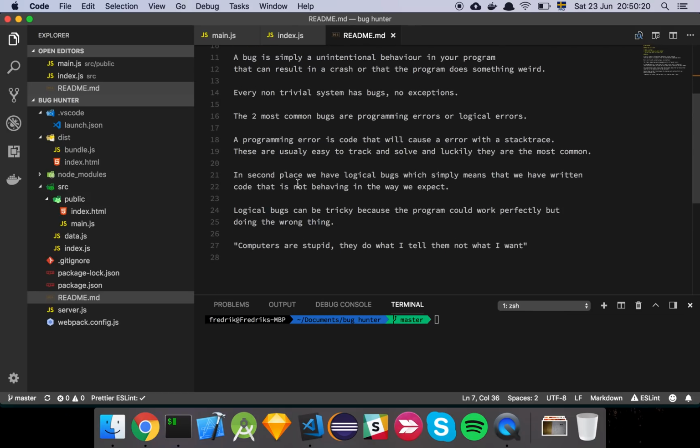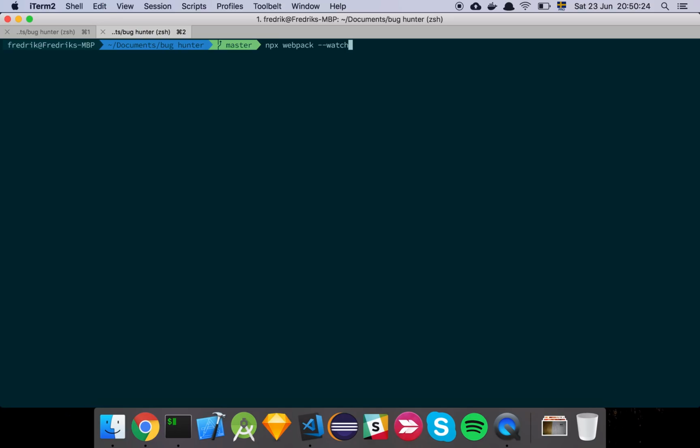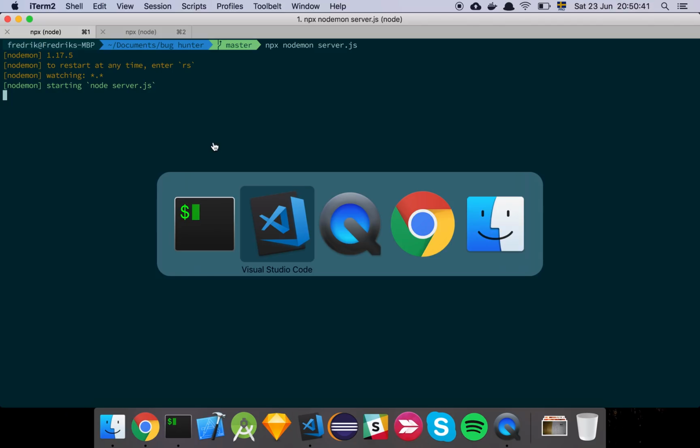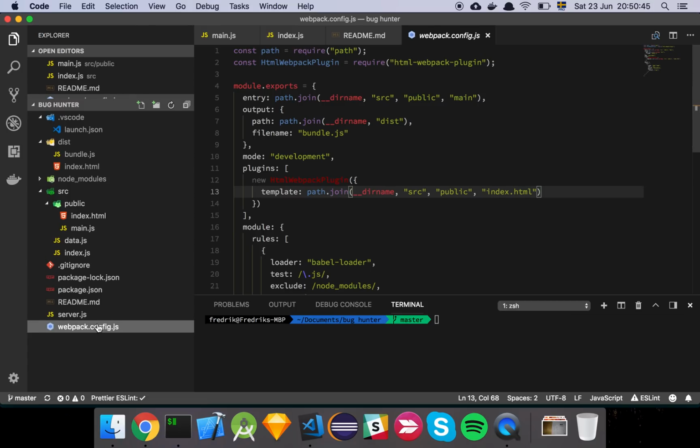So what we're going to do now is start up this little application. We're going to start up Webpack in watch mode because this is a React application. And then we are going to run Nodemon, which is just a monitoring tool that is going to watch the file system because we're going to do some file changes as we are solving the bug, basically. So let's walk through the files first and foremost.